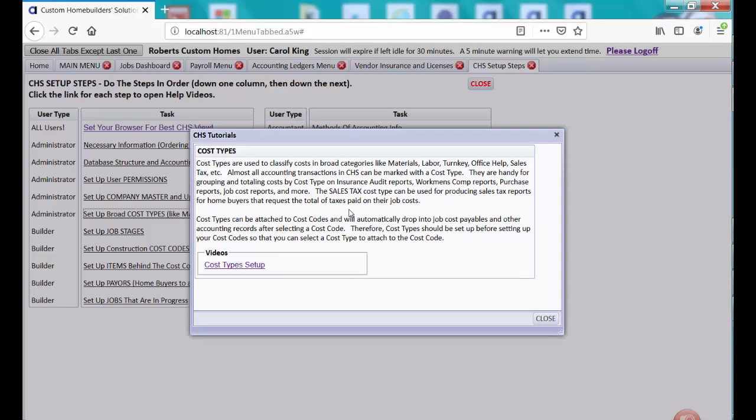So we are setting up cost types before we set up those cost code centers, because we are going to attach cost types to various cost codes. Like if you have a cost code for 31.50 for frame labor or something like that, we're going to attach probably a cost type of labor to it. Or if it's frame materials, we would be attaching a cost type of materials. So that when you do data entry in accounting and you select a cost code, then the cost type attached to that cost code will just drop in for you. So you need to have these cost types set up before setting up your cost code so that you can select a cost type to attach to the cost code.